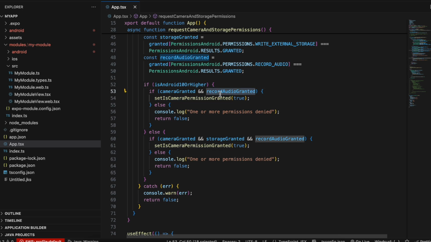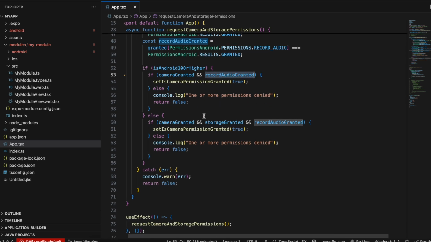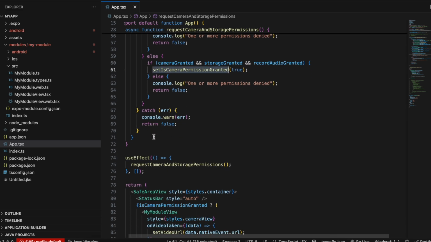Honestly, you don't even require this record audio permission. Even if this is false, you can proceed ahead with it. We typically only require camera permission, but some people like to record audio as well, given that we are applying this to live video recording. That's why I've kept it as mandatory. And here for below Android 10, I'm asking all these 3 permissions and then only changing the state. Okay, and then I'm calling this method inside the useEffect block.